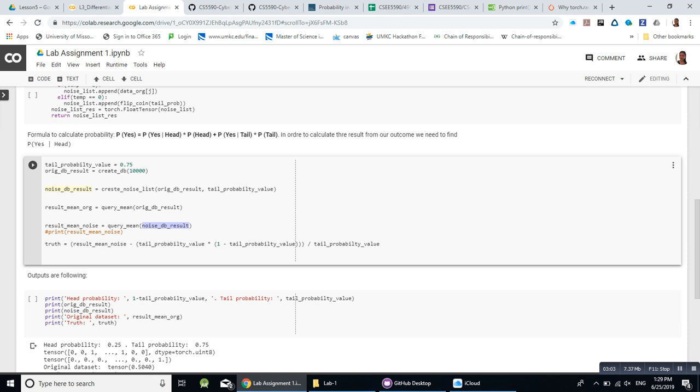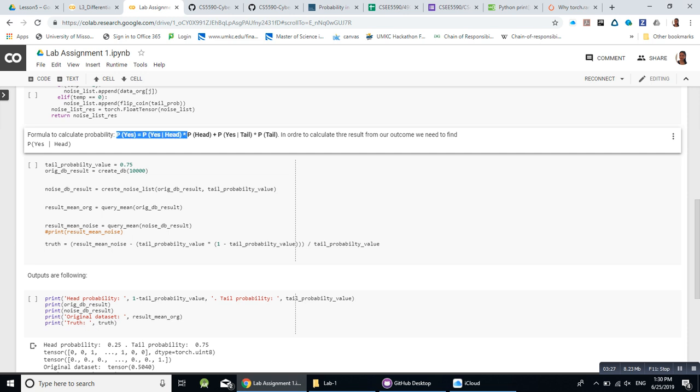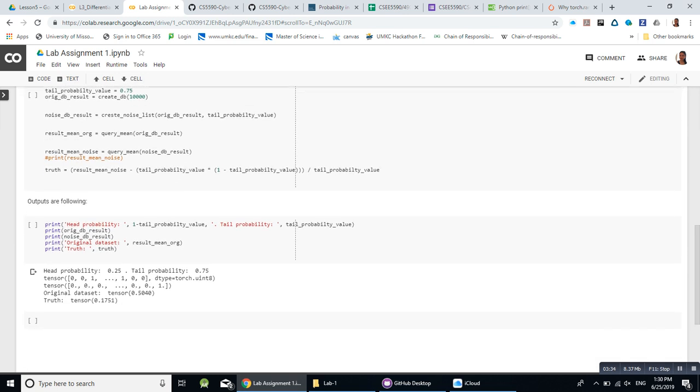And here is the function formula which will calculate the truth of the noisy database. So I am taking the mean result of the database, and subtracting from it the tail probability value times 1 minus tail probability value, and it's all divided by the tail probability value. I'm calculating truth based on the following formula here. Let me highlight it. And at the end I'm outputting results.